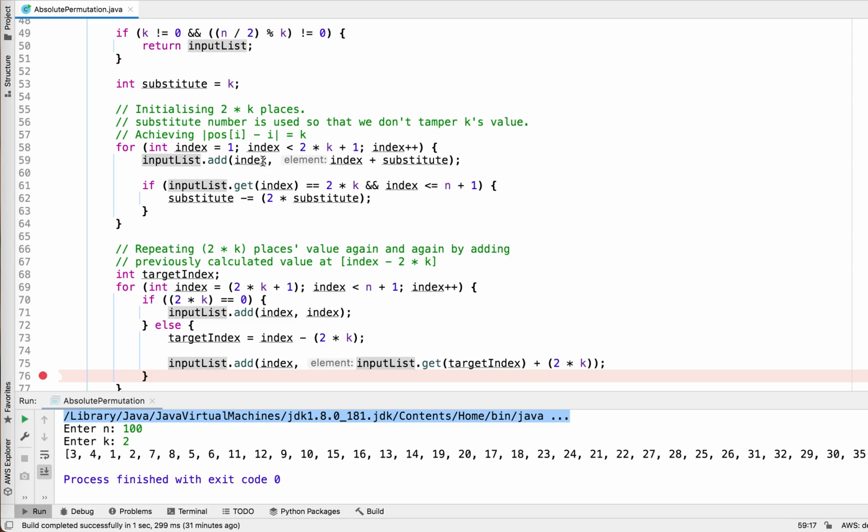So in the input list at index 1, I first add 1 plus 2, and it becomes 3 as the value at index 1, and then at index 2 the value becomes 4. Then when it becomes equal to 2k, where k here is 2 in our example, I kind of reverse it. So basically I negate it and multiply it by 2, so that the value of substitute becomes -2.